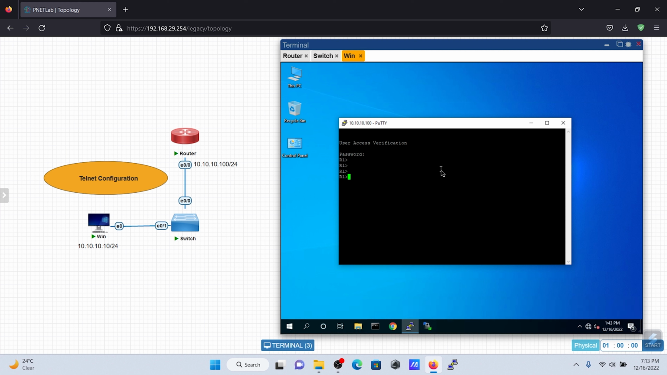See, I am already in user exec mode. If you want to go to privilege mode, we need to enter the command enable. Again it is asking for the password. The enable password we have given is Cisco@123. So I have entered the privilege mode.